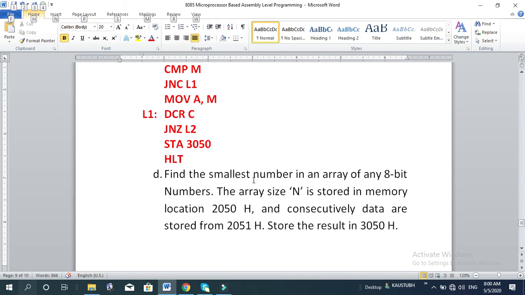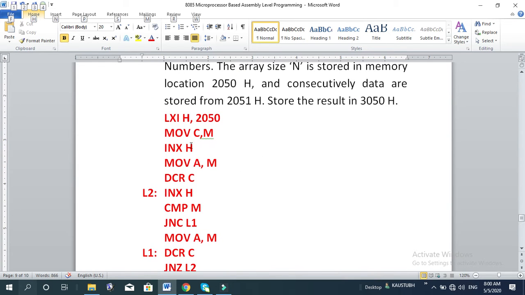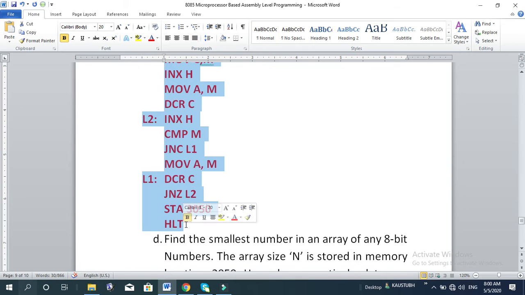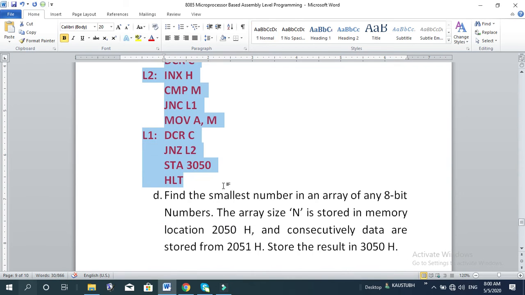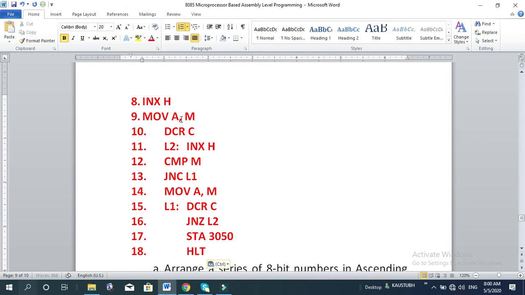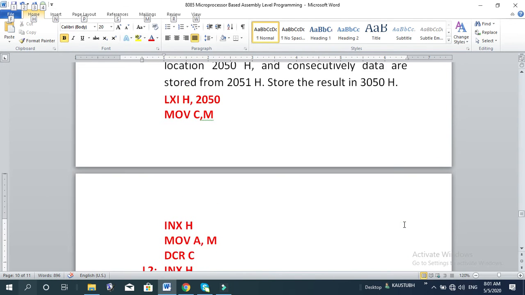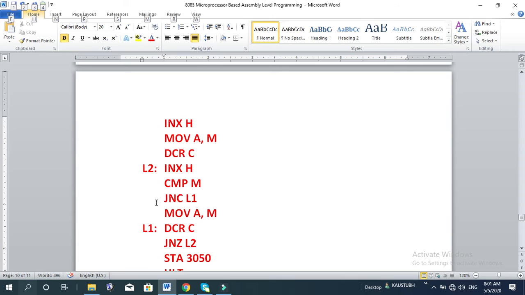Now coming to the smallest number. For the smallest number it is the same thing only, as I mentioned for the smaller and larger. The thing is, you need to change this jump on no carry to jump on carry. That's it.